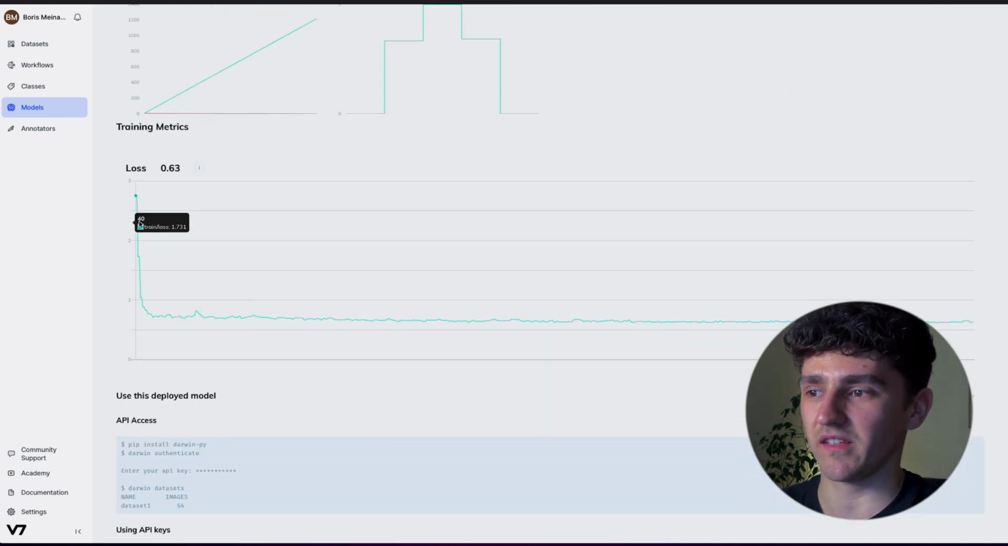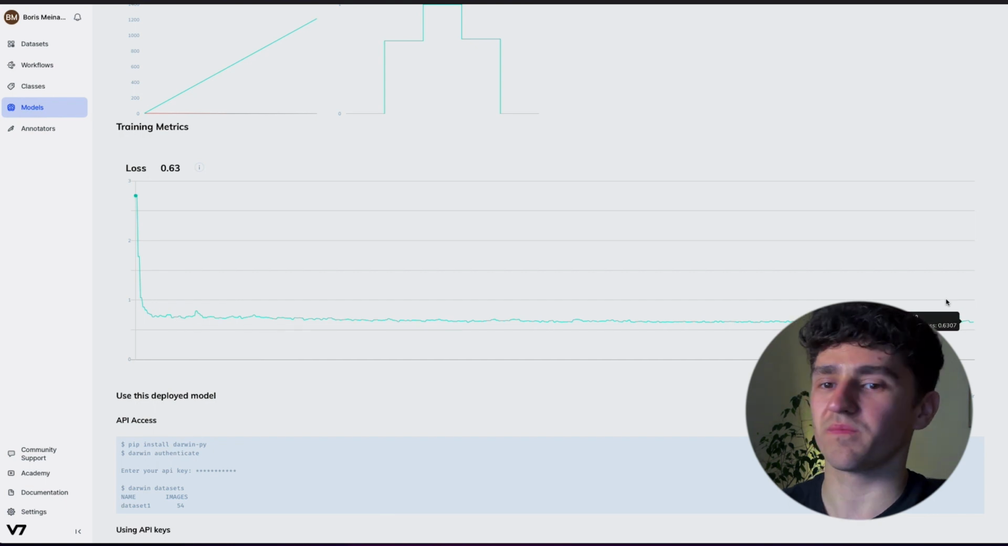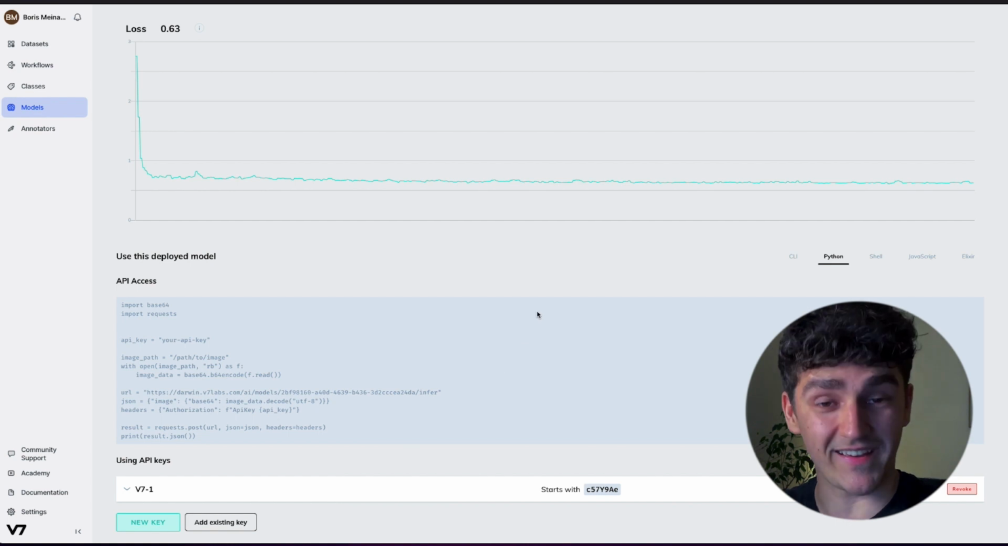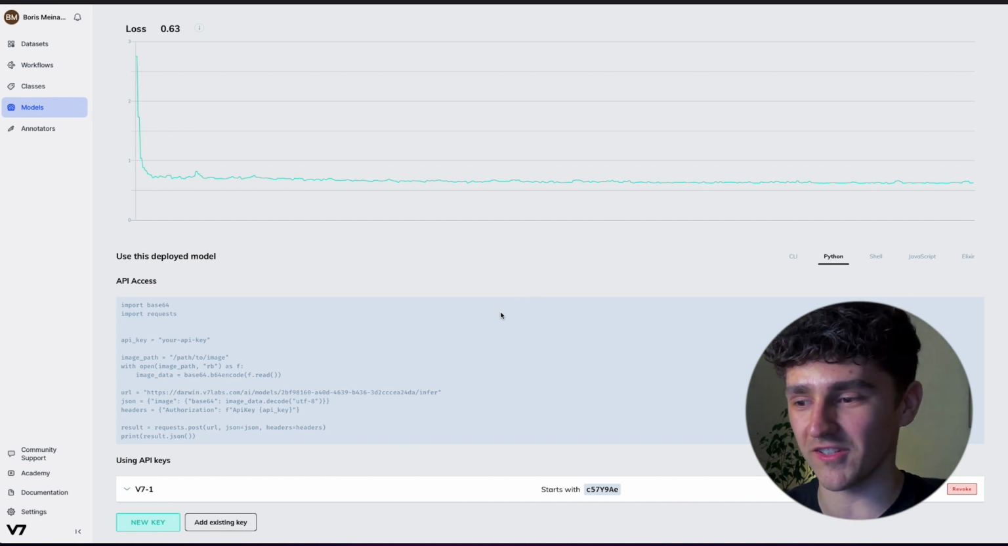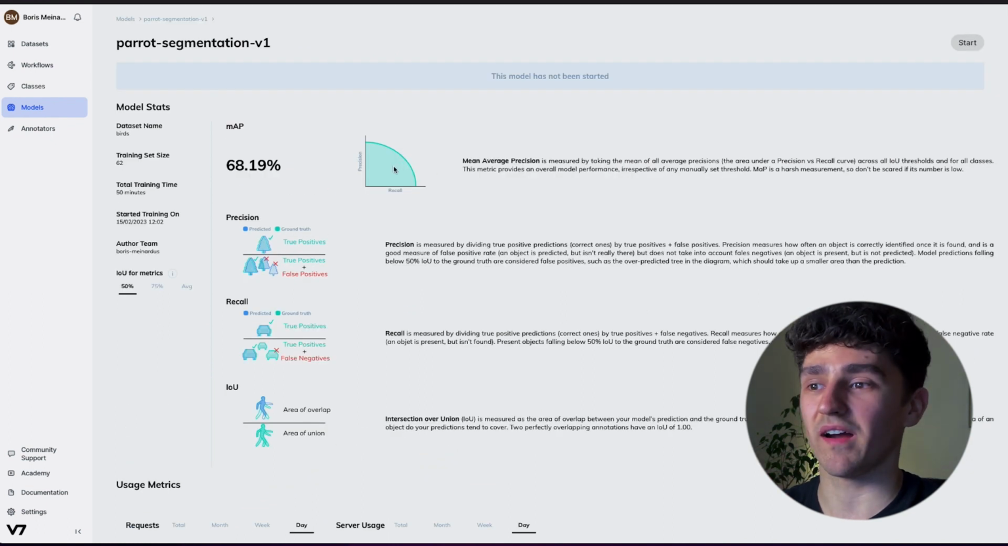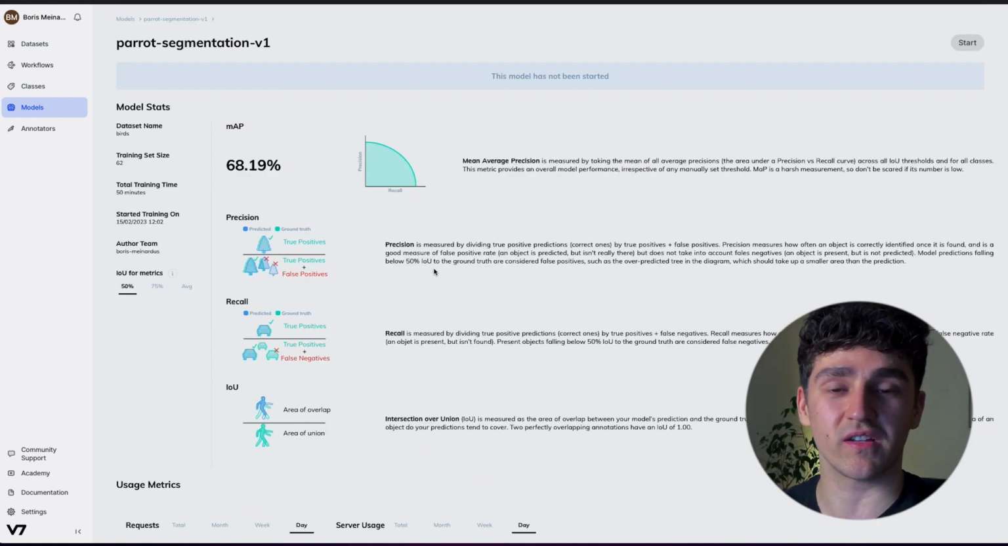And we can see that here we have a loss curve, and we also have this nice section down here, which again we'll get to when doing the predictions. But we have everything we need in one spot. We have nice explanations about what precision and recall are.